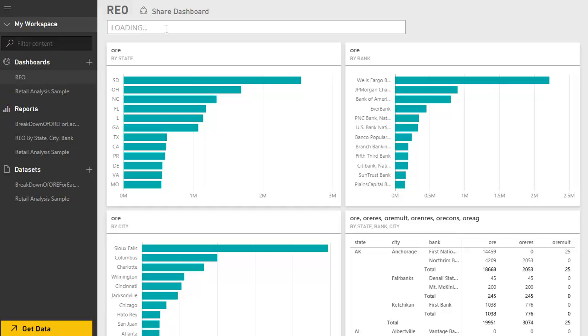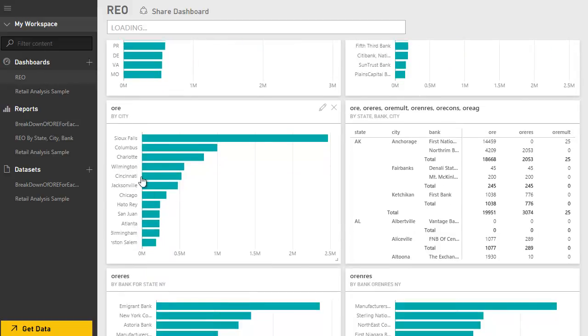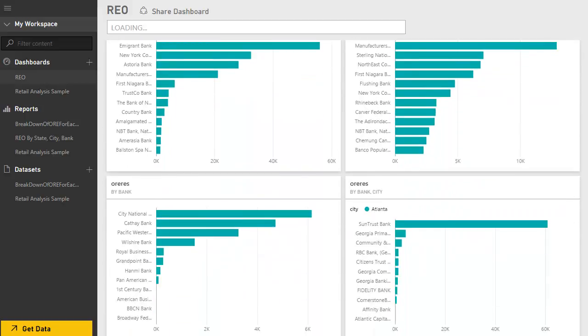But just to let you know what type of reports I have, I can then instantly see which states have the highest REO, right? Whether that be residential or agricultural or construction or commercial, whatever it is, I can see which states have the highest REO. I can see which banks have the highest REO, right? I can also see, if I wanted to, I can scroll down, I can see which cities have the most REO. And I can build any other report that I want. These are just some of the reports that I have built here, right?